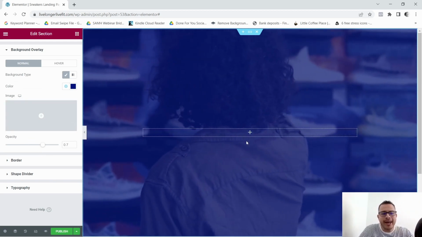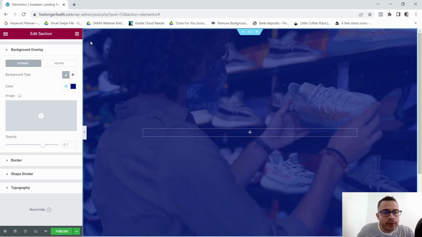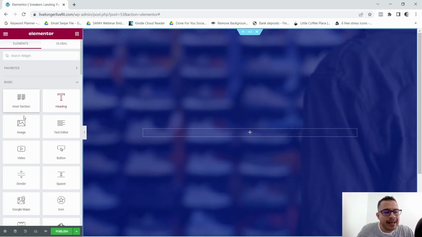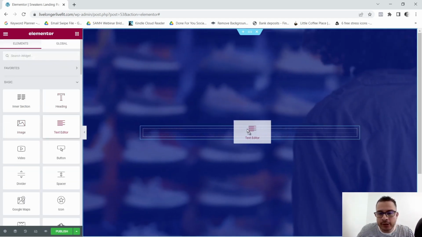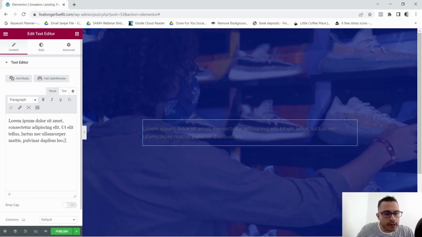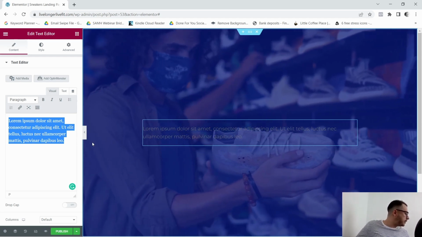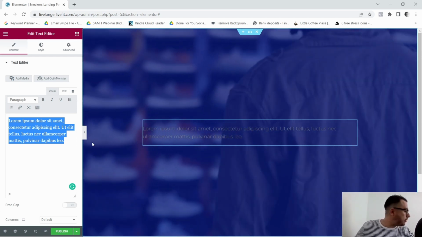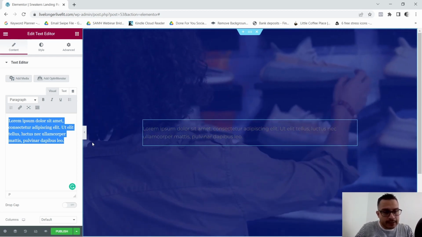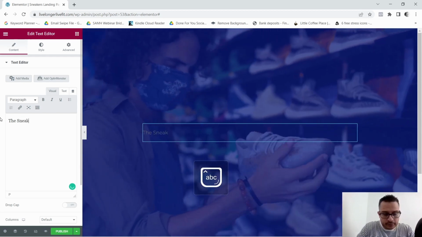And now we want to go ahead and add in our text widget. So to do that, we can go back up here and select our text editor. So we're going to go ahead and drop that right in there. I actually have what I wanted to say written down. So it's going to say the sneaker shop.